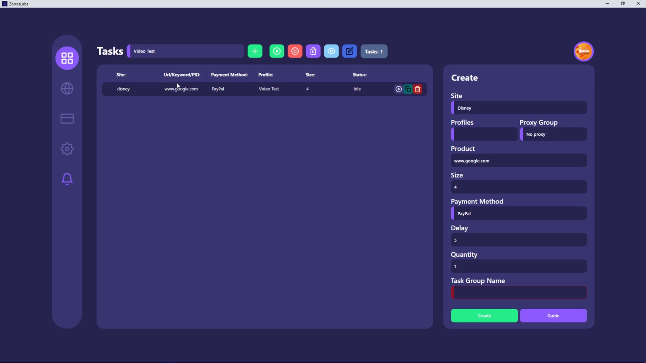The site is Disney, the URL is there, the payment method is there, the profile is there, the size is there, and the status is idling because we have yet to do anything with this task. But let's break down these individual buttons. This is the start button, this is the stop button. Obviously you can see that the status changes when I do click these buttons. This is a duplicate button. If you wish to duplicate the task, you can also delete it as well, and the task counter is then reflected based on what I do with the tasks, whether I duplicate it or delete it.